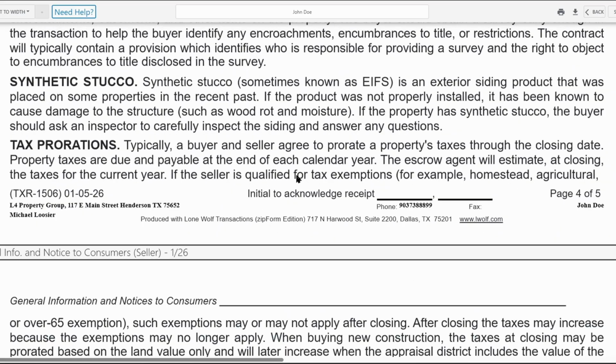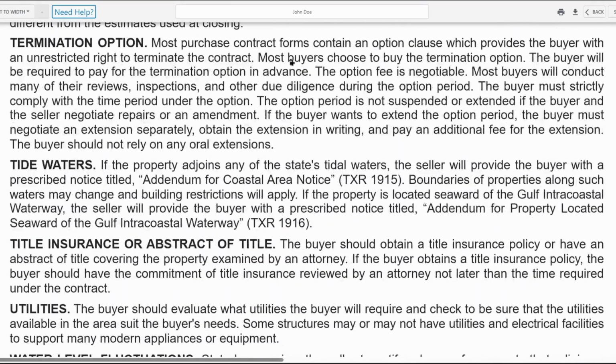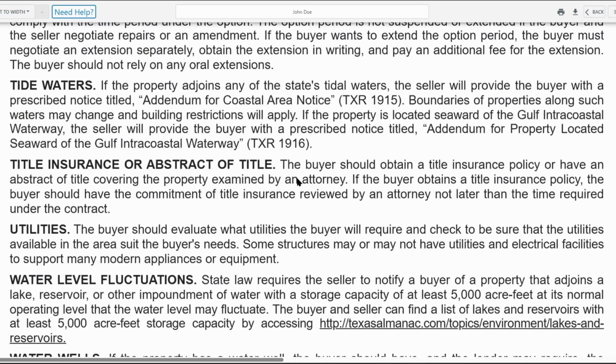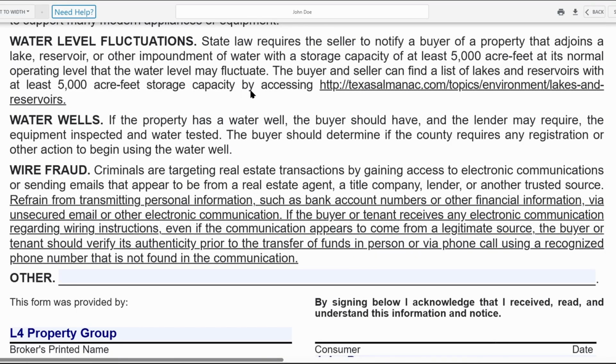All right, survey, synthetic stucco, tax prorations, termination option. It talks about the option period. You should talk about this when you're going through the contract itself, but here it allows your client to come back, get a little bit of extra info on it. Tidewaters, title insurance, utilities, water level fluctuations if you're dealing with a lake property, water wells, and then wire fraud. Again, great opportunity. We use the wire fraud notice in all of our transactions. It's a required document, but this is another place we talk about it. Make sure they're not just sending money because they got a text from something that looked like it was the title company or the lender.